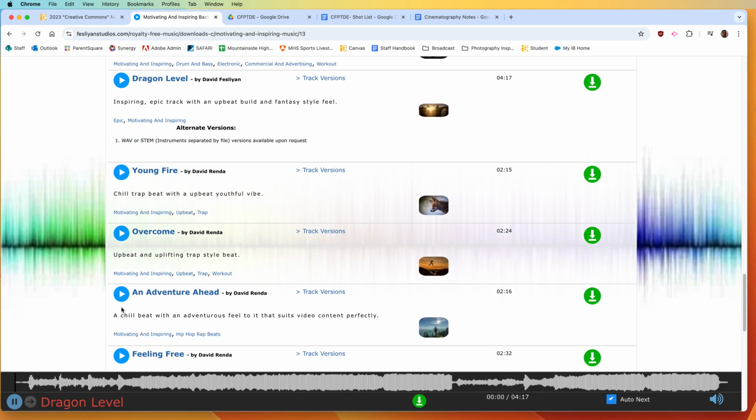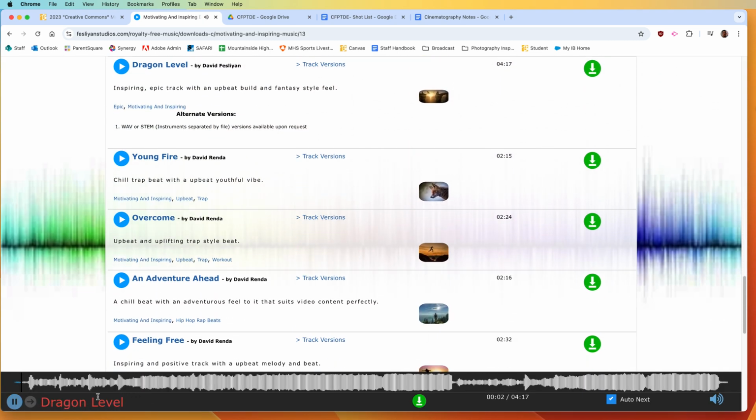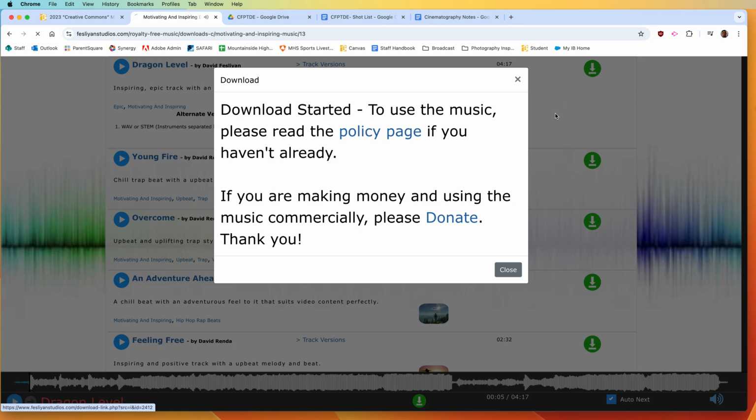in the middle, dragon level. Alright, I can hear it. I'm not sure you can, but I'm going to go and take that song and download it.